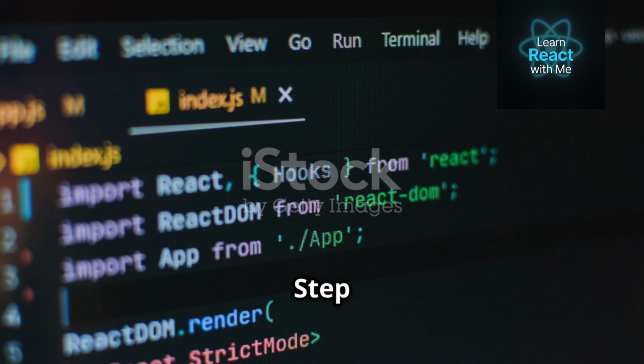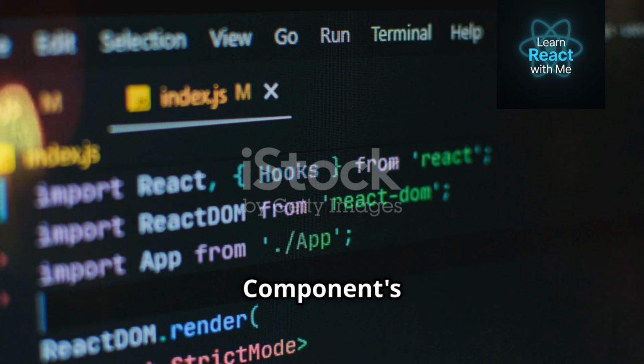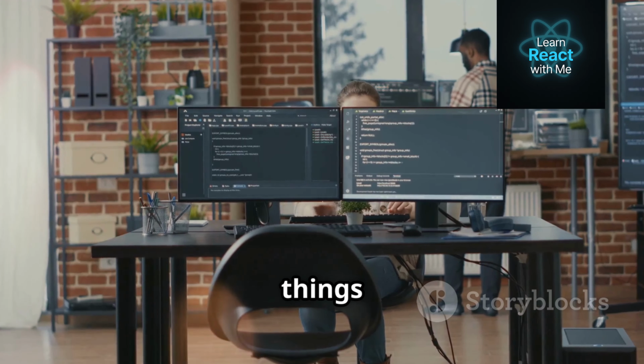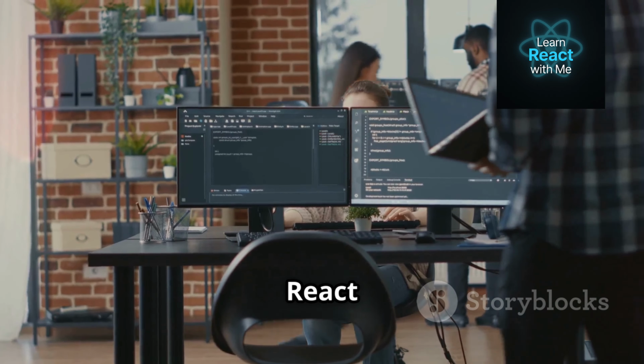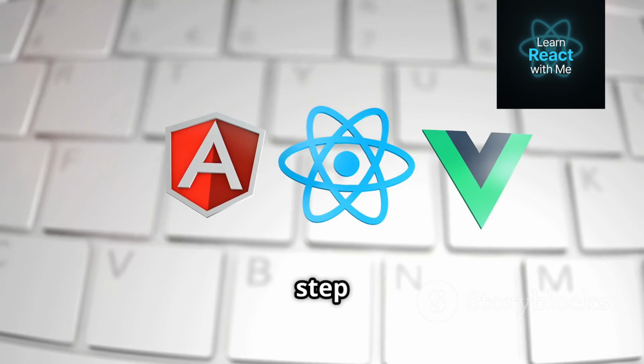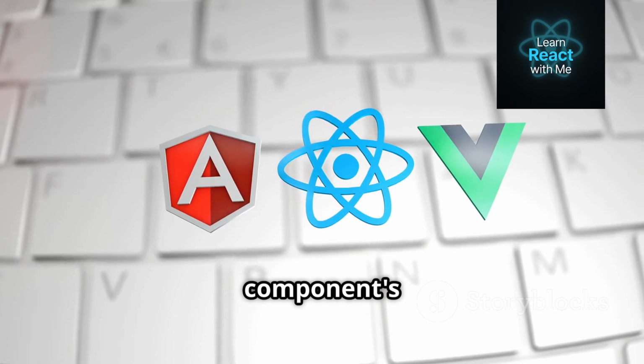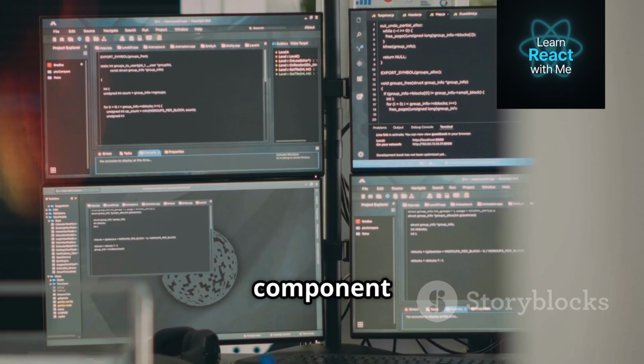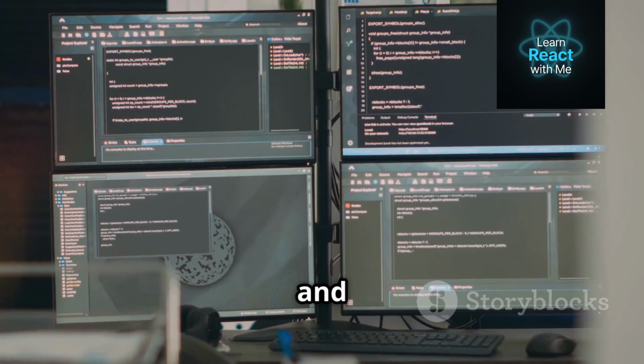Step 3. Unmounting. The component's goodbye time. All good things must come to an end, and so must React components. The unmounting step is the final part in a component's lifecycle. This is when the component is being taken away from the DOM and removed.